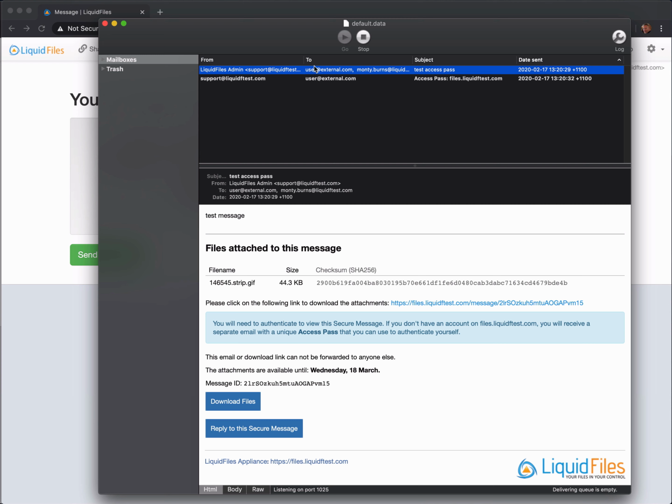So it was sent from support at liquidftest.com, but we can see that this is from LiquidFiles admin, which is a configured delivery user for this system. And this is the first message, and it was sent to user at external.com and monty.burns at liquidftest.com. So the users on the recipient line. Here's the file we attached, and we can see the message ID here.